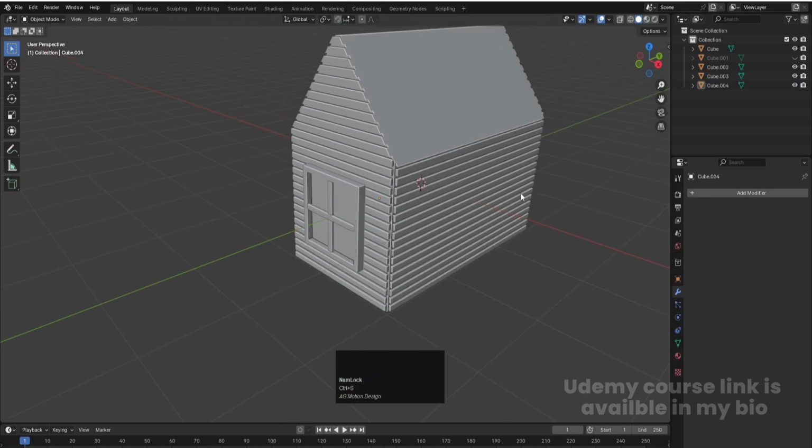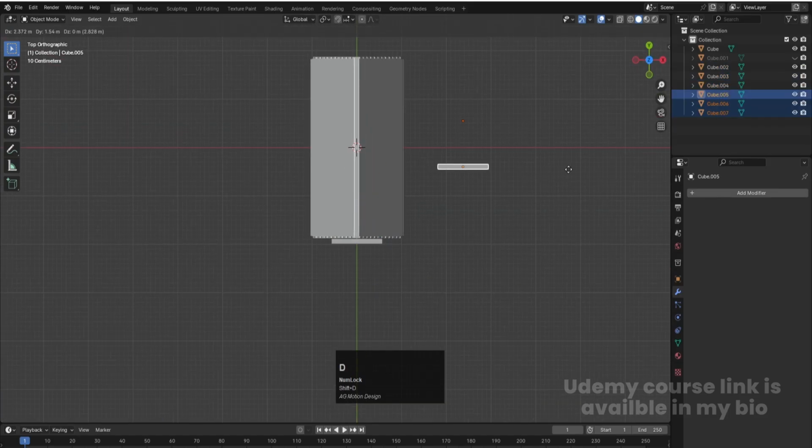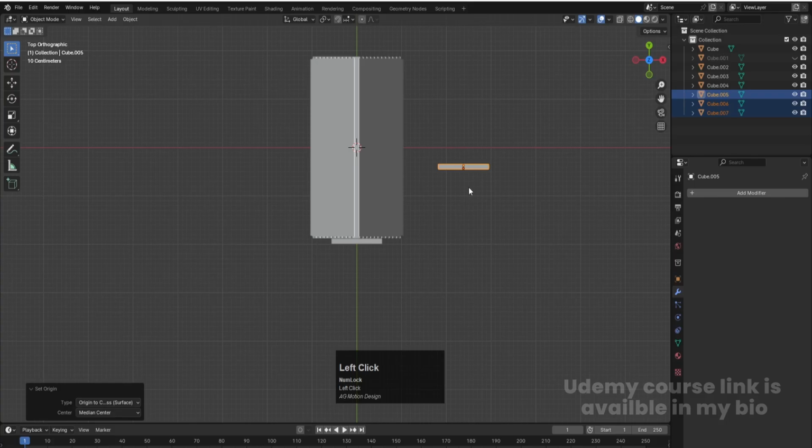Now I need one window over here as well. So for that, what you can do, you can simply select this, and this. Let's go to the top view and press shift D, and let's rotate it over here like that. Then go to the object and set origin, and we are going to choose send origin to the center. Then press R, minus 90 to rotate it on this axis.